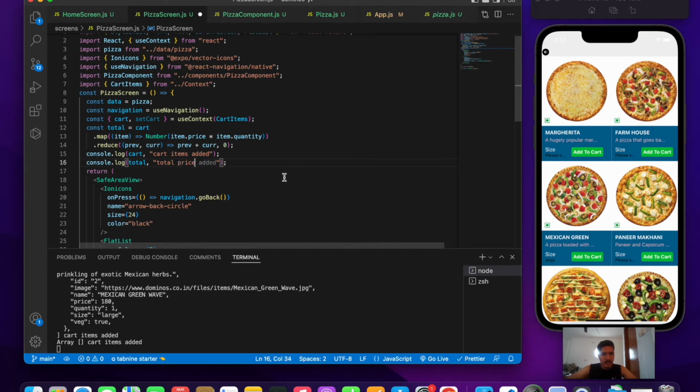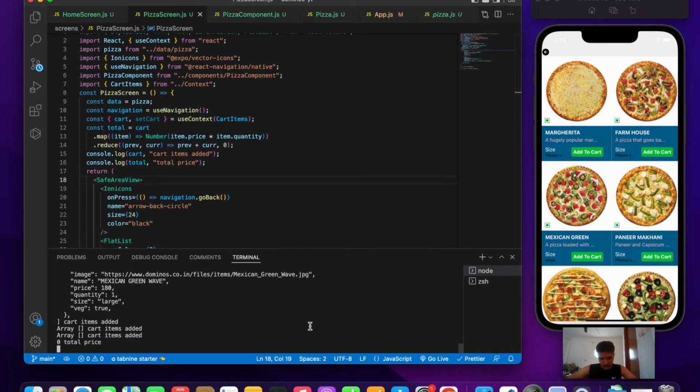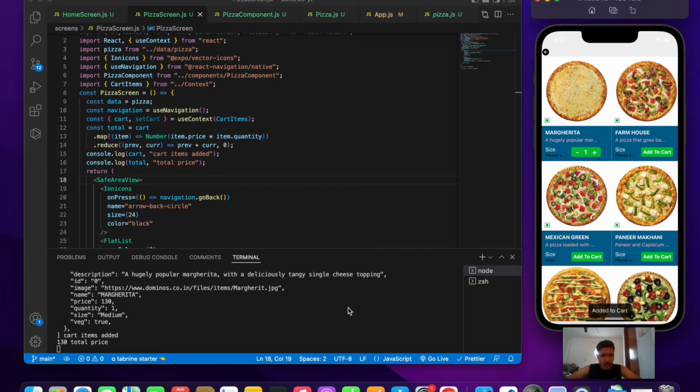So total price, save. Yeah, as you can see, the initial price is 0 because there are no items in the cart. So let's add some items to our cart. Yeah, so the total price is 30. As you can see, I have not rendered the price because I felt there is no good place to render it, but it is being seen in the next screen, the cart screen.